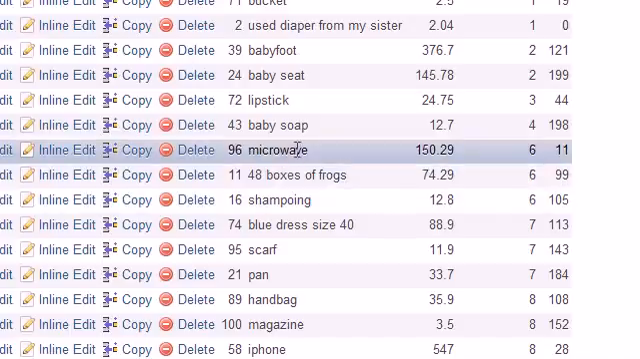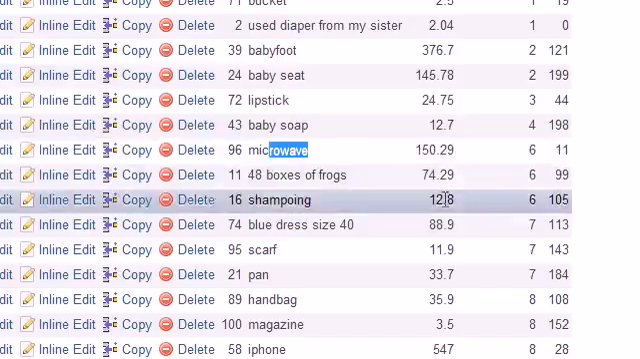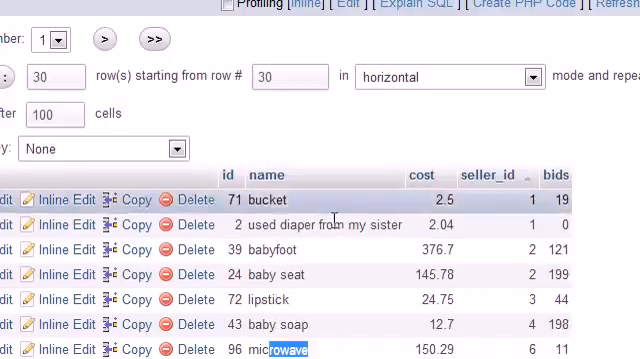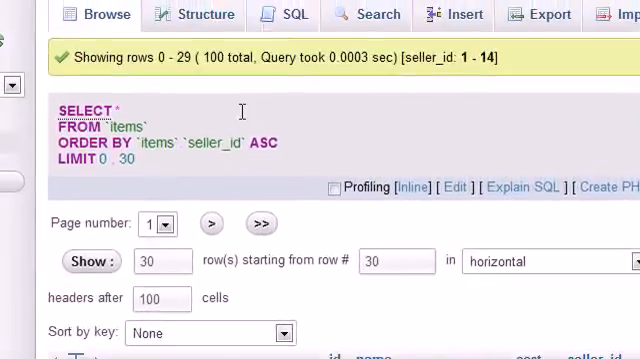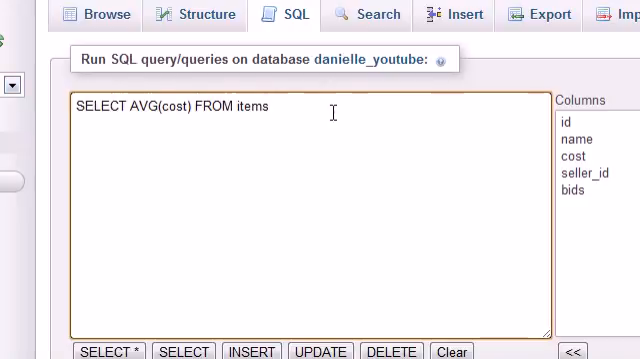So basically, you could count anything. You can count the name or count the cost. It doesn't matter what you count, as long as you have that clause: count rows from the items where seller ID equals 6. Now, what if you wanted to say, I wonder what the average price of all of my items is? Well, we can do that as well.